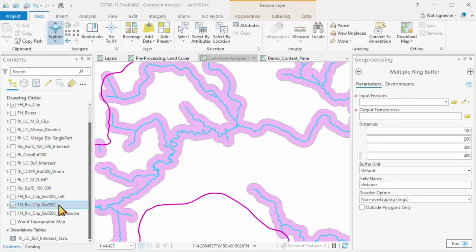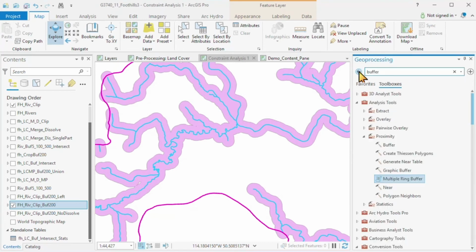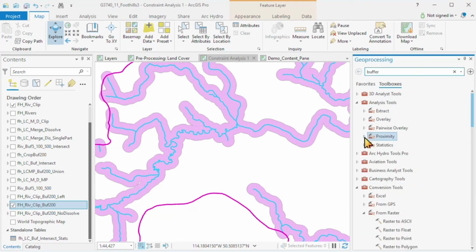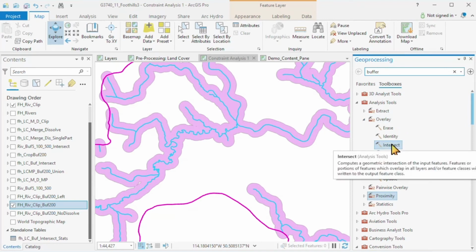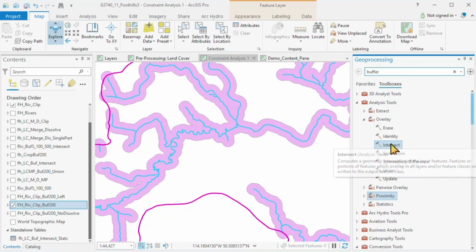In order to find our cropland within the buffer areas, we have several options to proceed. The one would be that we simply use these buffer polygons to clip out our land cover, and mission accomplished. Another way is to do a spatial overlay analysis. And the best one here that would work is the intersect overlay analysis, which computes the geometric intersections of our, in this case, two input files, land cover and river buffer.